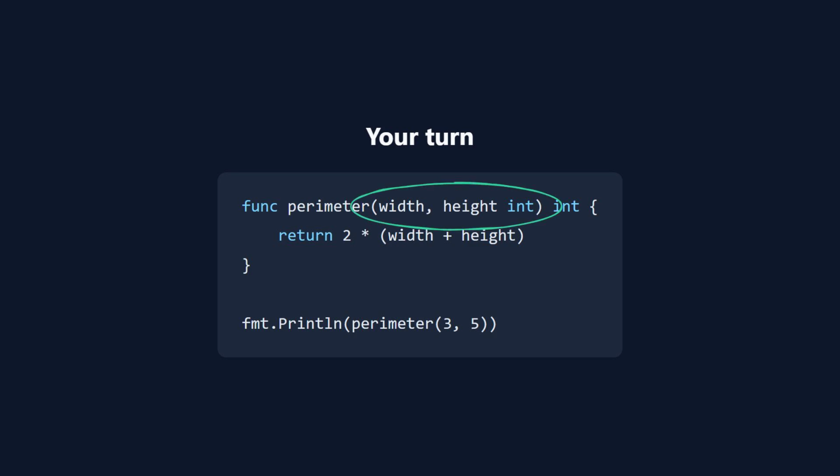Width and height are both ints, so we use the shared type shorthand and write int once. The result type is int, and the return gives back 2 times 3 plus 5, which is 16. Small function, but every piece of the shape we just covered is in it. That is how you declare a function in Go.